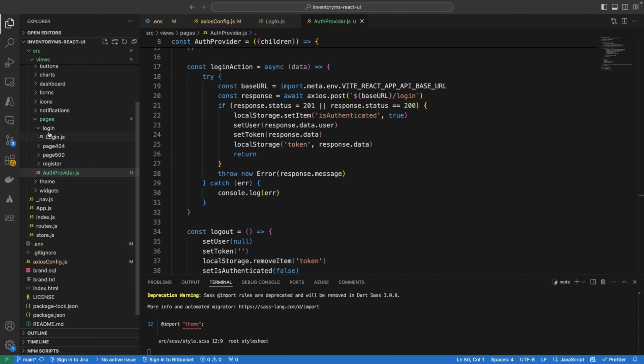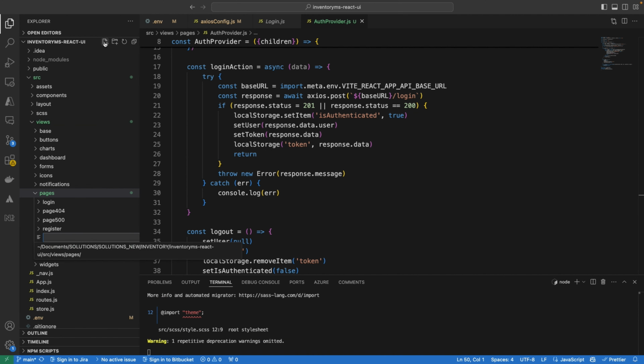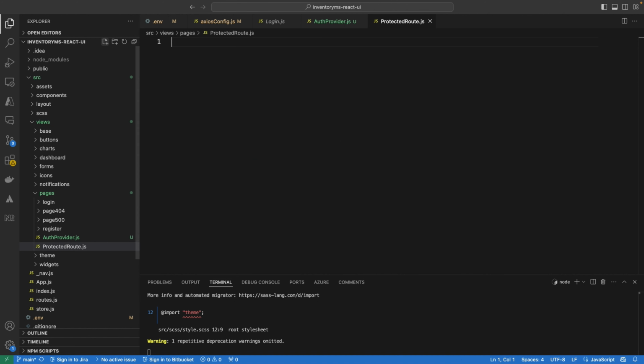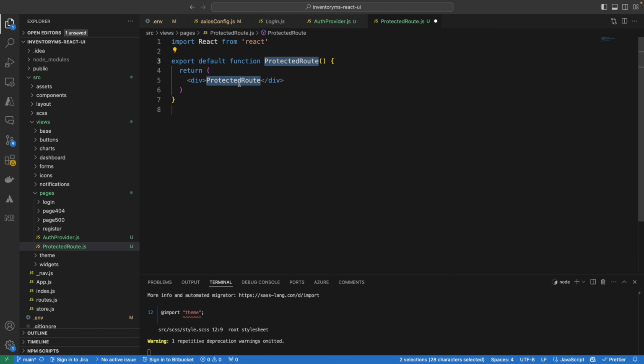Okay, so we are now going to create the protected route. So I'm going to create one more file. I'm going to call it protected route.js. And in this protected route, we are simply going to check if the user is authenticated. If he's authenticated, we are going to return the children of the context. Else, we are going to send him to the login page. So I'm going to use RFC, the shortcut to get the snippet. Again, I think I like using the arrow function.